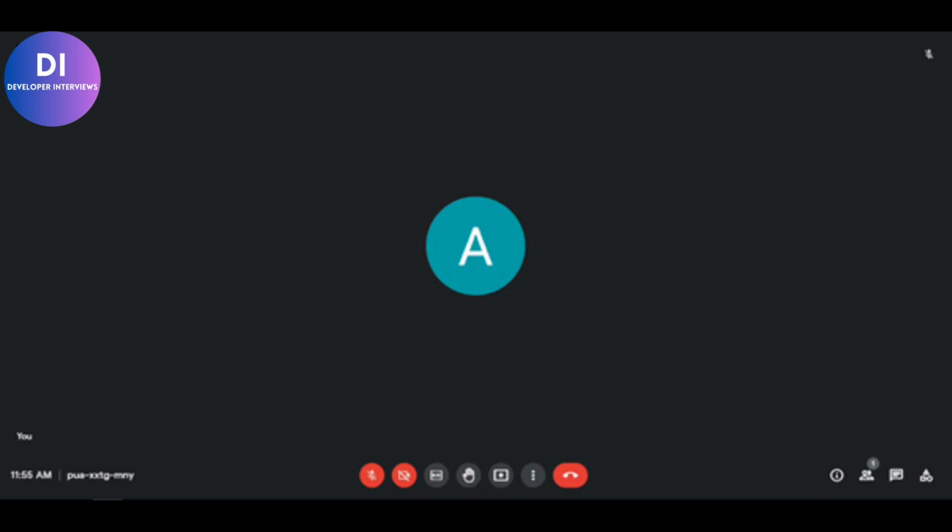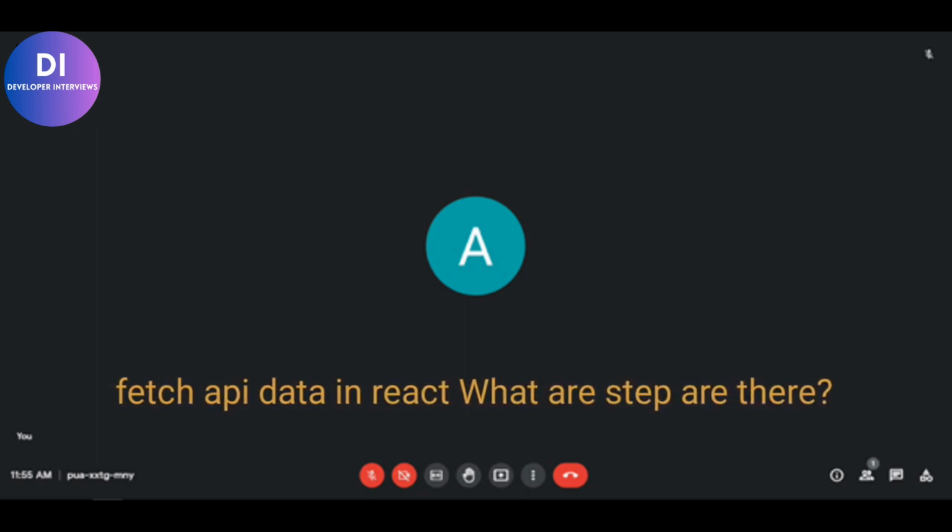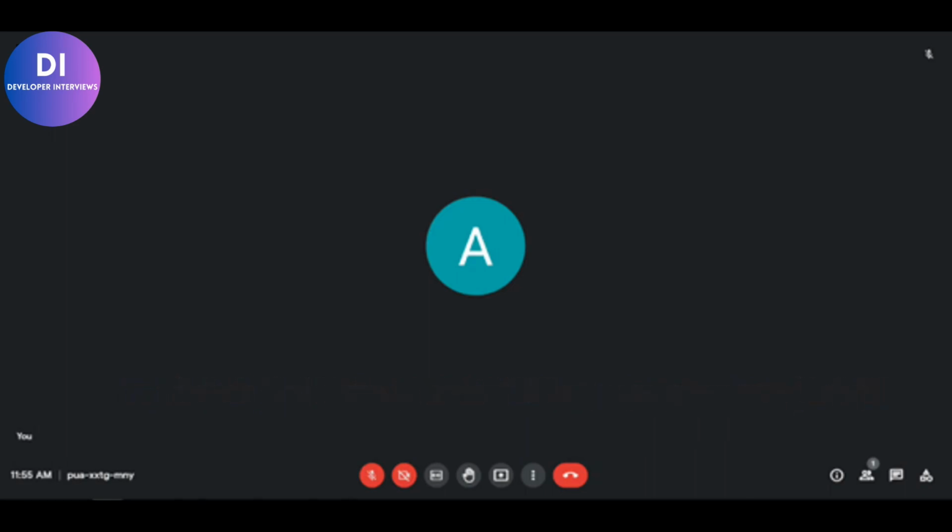Instead of the first child, if I want to pass this data to the fourth child or fifth child, in that case I have to go through all the components until I reach my final destination. So that's prop drilling basically. Okay, fine. If I want to fetch data from an API and print it on a page, then what are the steps?